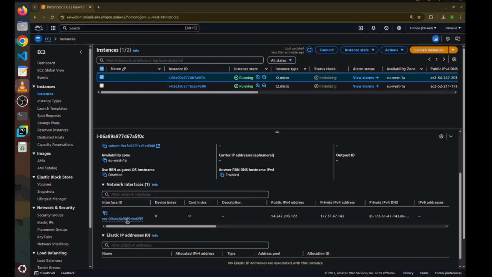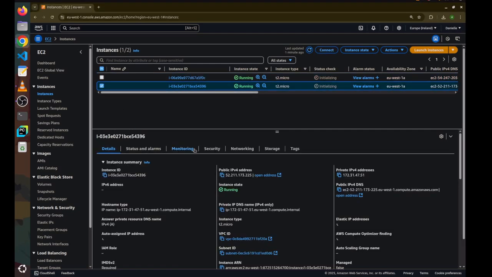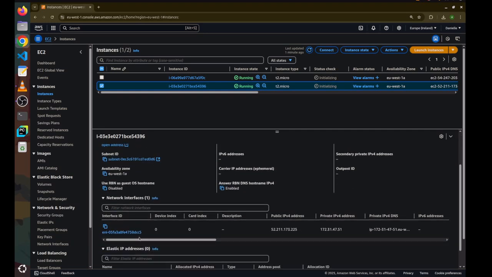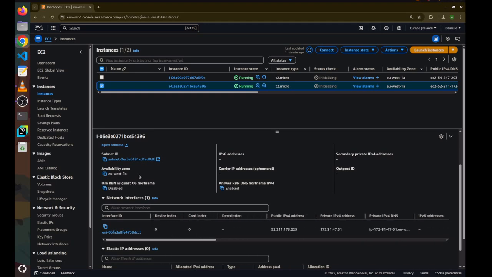Each network interface is identified by its unique ENI ID and comes equipped with several features, including a public IPv4 address, a private IPv4 address, and a private IPv4 DNS. If we turn our attention to the left panel of the AWS Management Console, we'll see that each of our two instances has its distinct network interface.